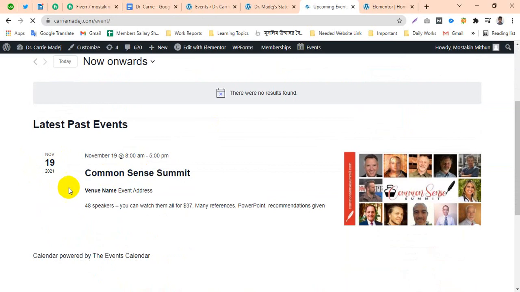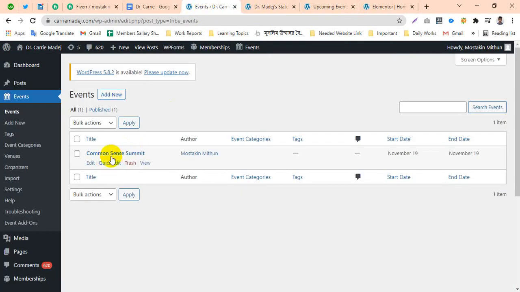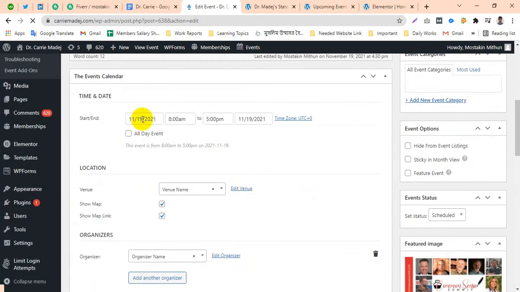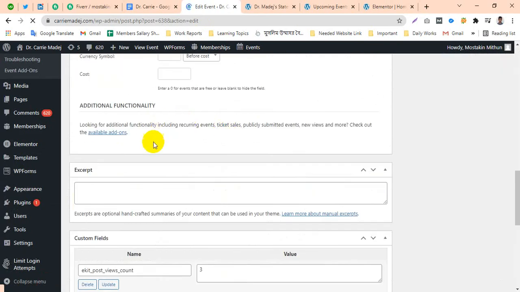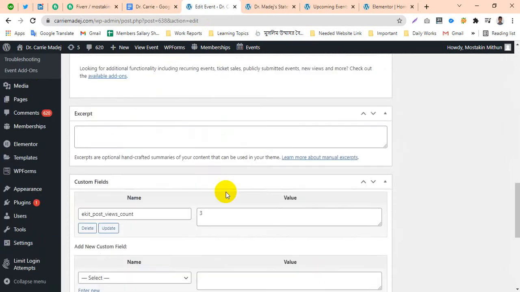November 19-21. That means you can change the event date and everything. Just click edit. You can see the option to change that. Here's the end date, start date. Okay, you can change that easily, no problem.